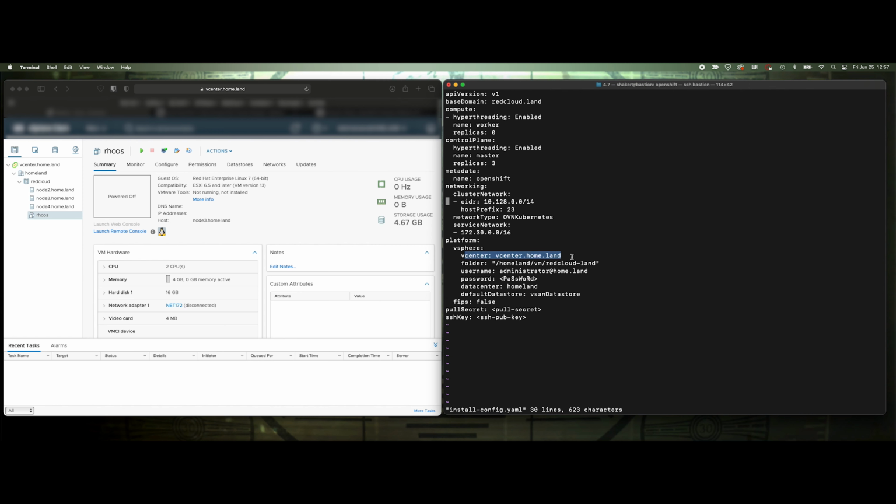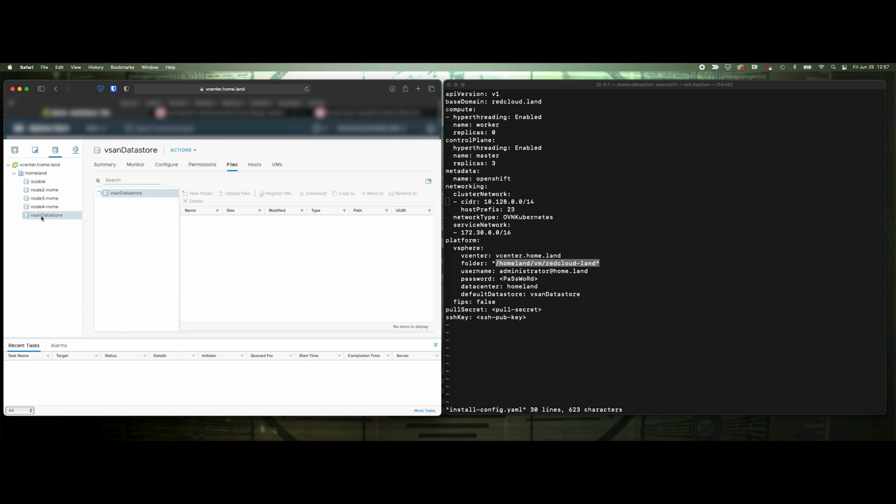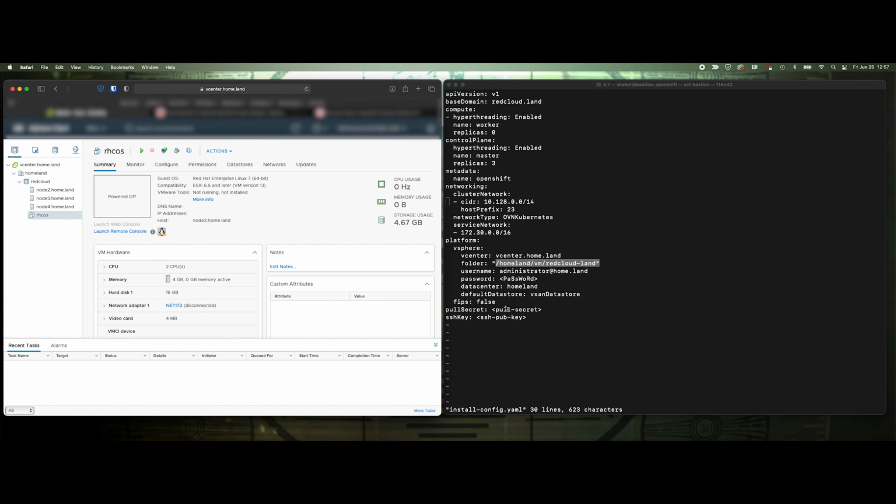So for my vSphere environment, here's my vCenter, the folder that it's in. So Homeland Red Cloud, my administration name and password. This isn't it. I've taken it out. And then of course the data center is Homeland, and the default data store is vSAN. So the vSAN data store is going to be the default one for provisioning the thin volumes on.